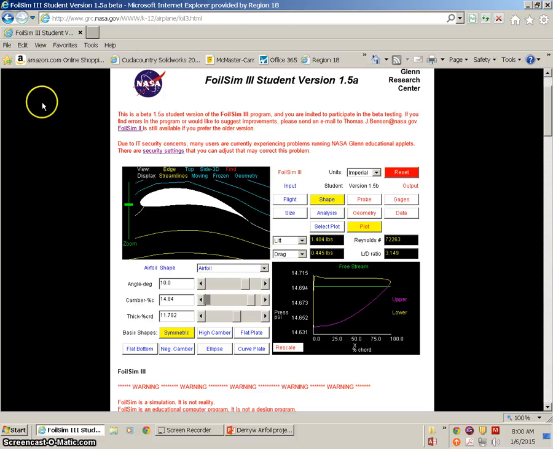So at this point, I'm just going to do a screenshot. The easiest way for me to do this, you can't see this, but I'm going to hold the Control Alt button down and the print screen button. And what has happened is I've just grabbed this screen.